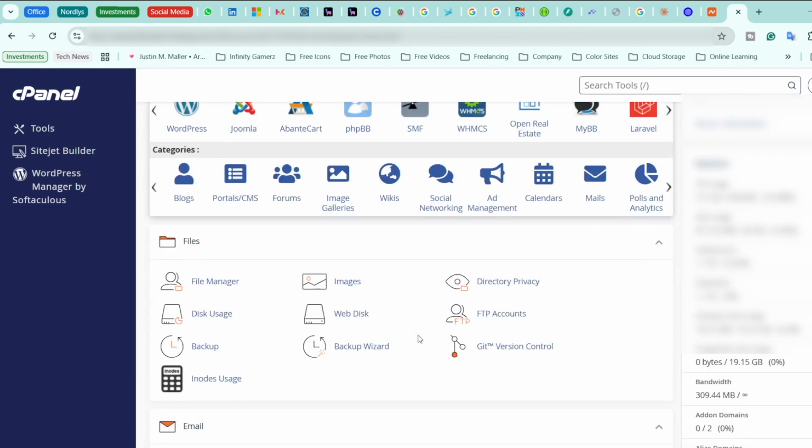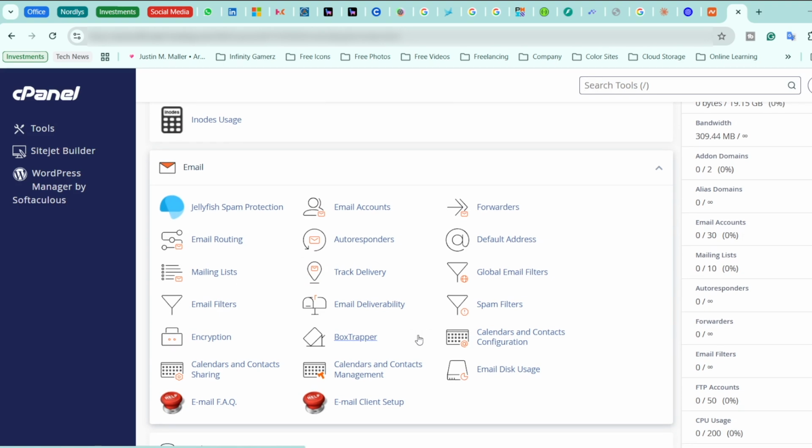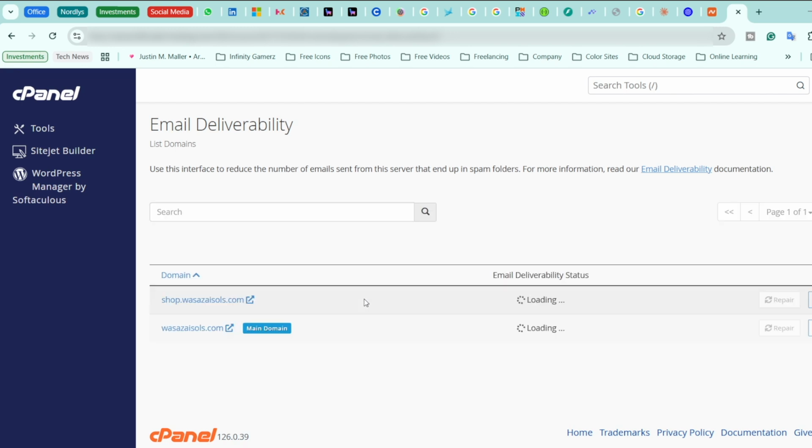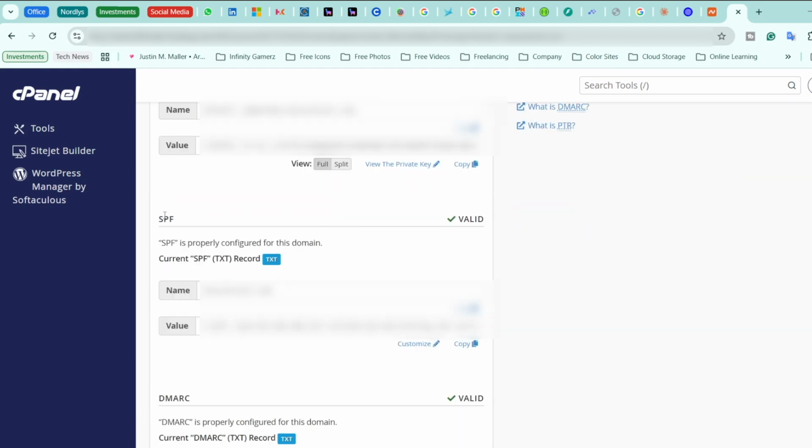We are going to scroll down again, and here in the email section we need to open email deliverability, and this is very important because if this is showing any failure, then your email sending and receiving will not work. Again, select your domain and click on manage. Here you can see I have the DKIM record and it is valid. Similarly, if I scroll down, the SPF record is valid and the DMARC record is also valid.